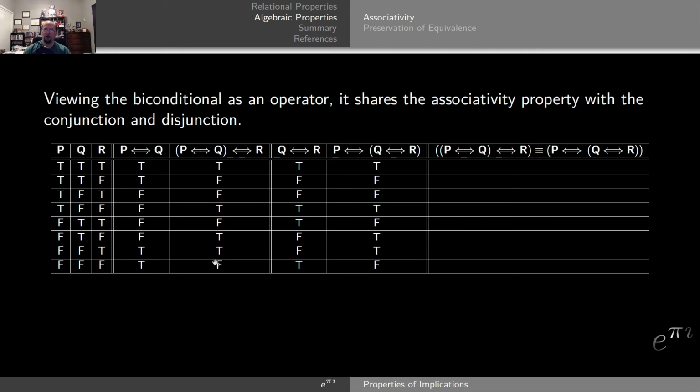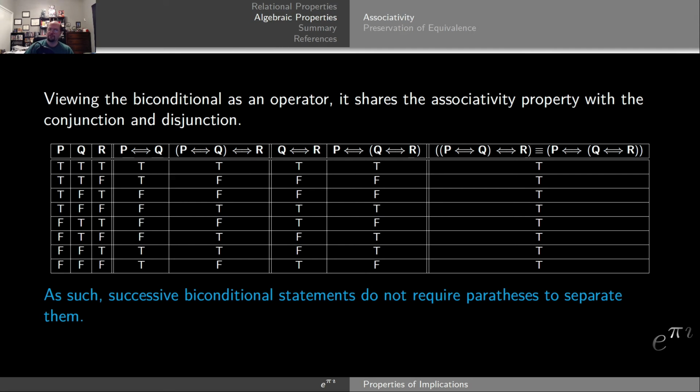Now you compare column 2 to column 4, and you notice they match up. True and true will give true, double false will give true, and so on down the road, showing the tautology. As such, successive biconditional statements do not require parentheses to separate them.